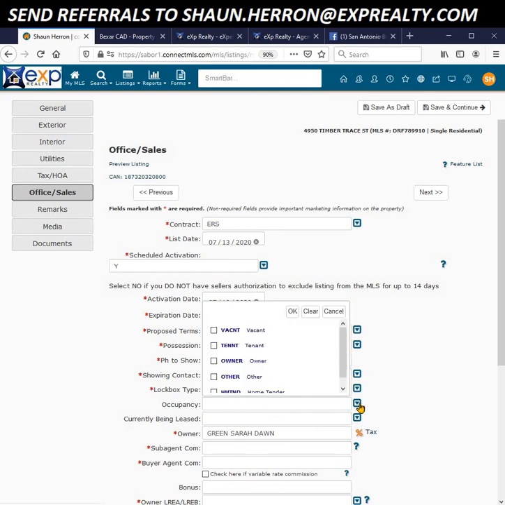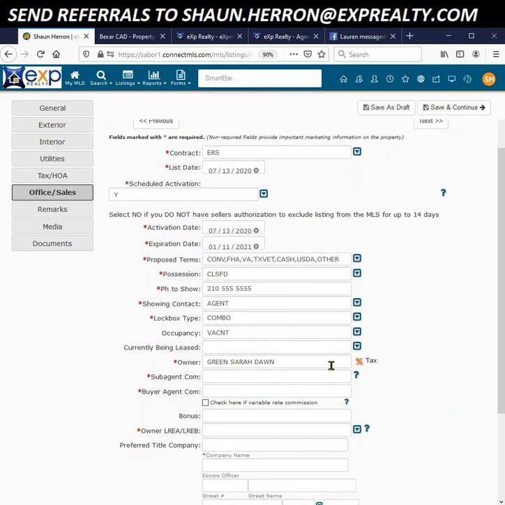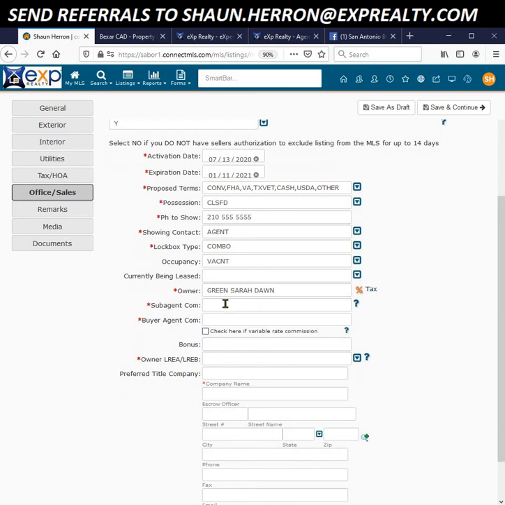We'll say that this house is vacant, that they've already moved out, and it's just a go-show. Owner Sarah Green, sub-agent, sub-buyer. So this is where, let's say you want to put the buyer agent commission. We'll put 3%, like that. And we'll select no.